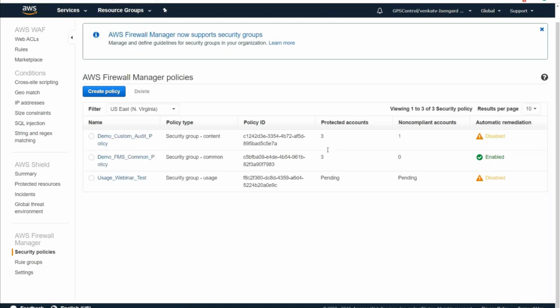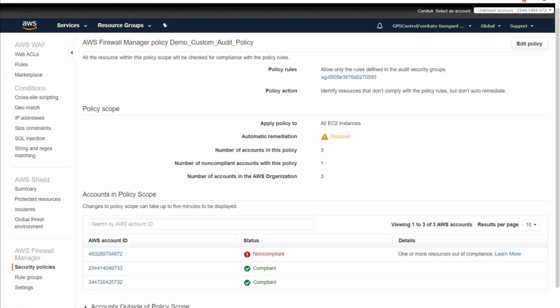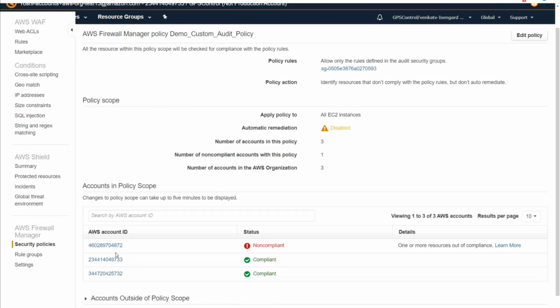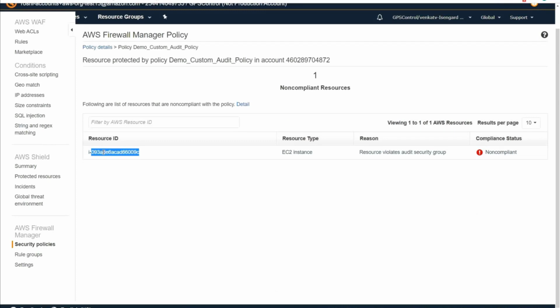Oh, there it is. So as you see, the demo custom audit policy has 3 accounts in scope, and it has 1 non-compliant account. So let me go to the details of that policy. So I can see that this particular account is non-compliant, and one of the instances violates the audit security group policy, so it's non-compliant.